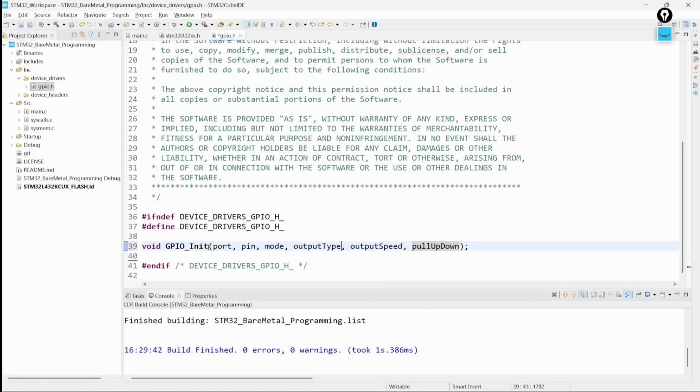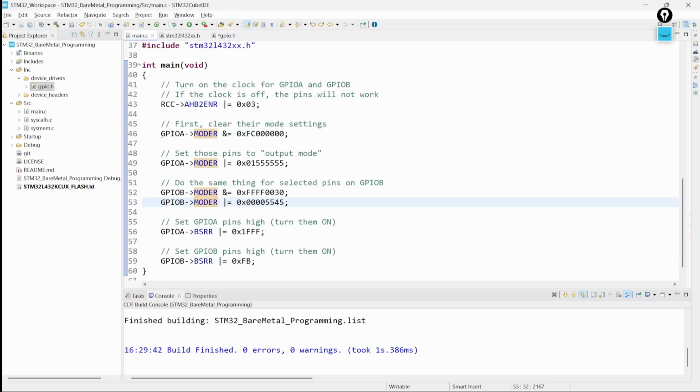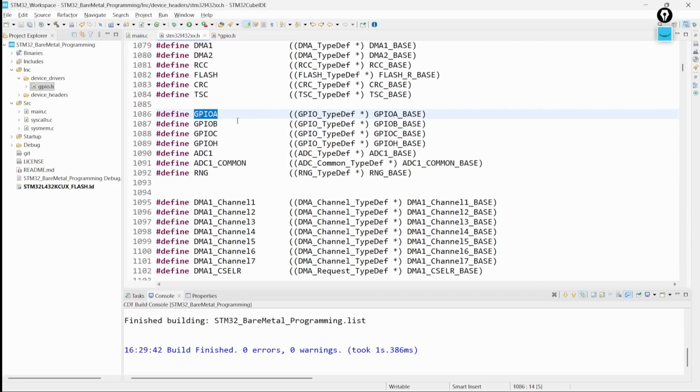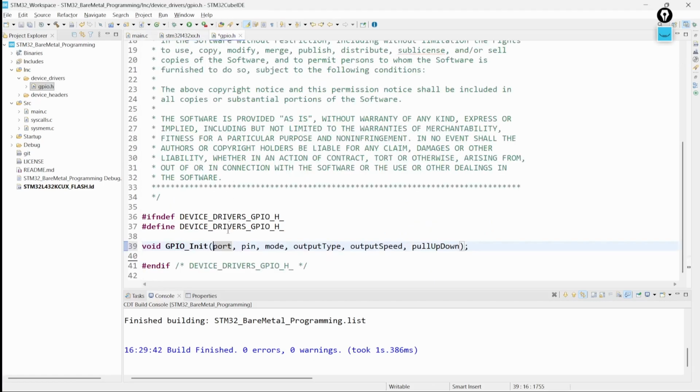All right, so we need to have some data types here. What data type should be for port? If you remember, we're going to be sending this one in, for example, GPIO A, GPIO B. What is this? Let's click on it actually. All right, it brings us here. What's the data type for this one? It's actually this one, GPIO underscore type def. So that's the data type for that parameter. And this is a pointer, so it needs to have a star.